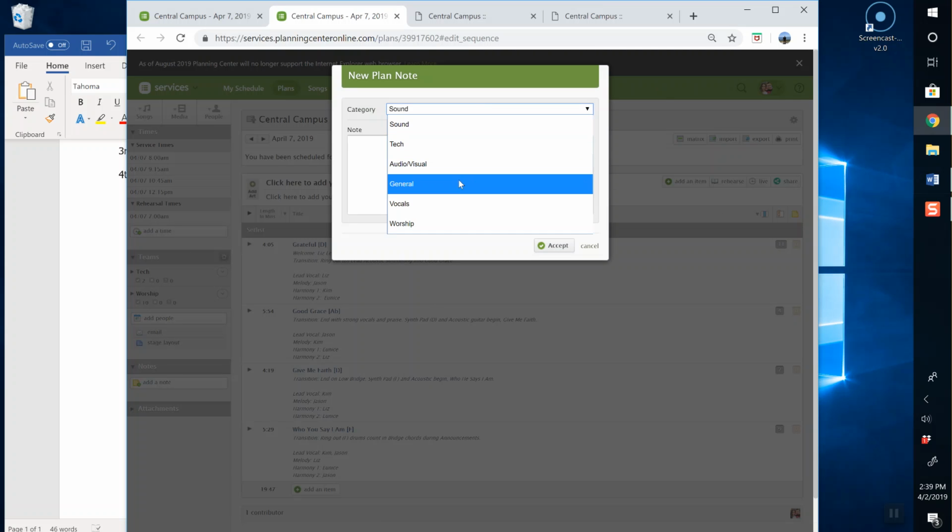And you'll notice there are several different categories. I'm going to use the general category because this particular note will apply to everyone in the service, all of the teams. And the teams in the service are right here, to all of the tech team and to all the worship team.